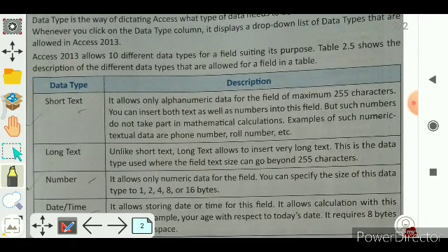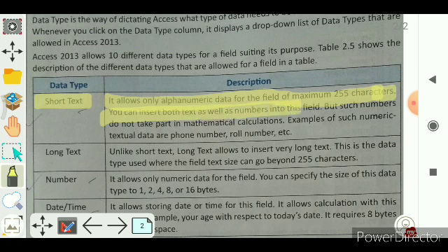Here first is short text. Short text allows only alphanumeric for the field of maximum 255 characters. You can insert both text as well as numbers into this field, but such numbers do not take part in mathematical calculation. Examples of such numeric textual data are phone numbers and roll numbers, etc.